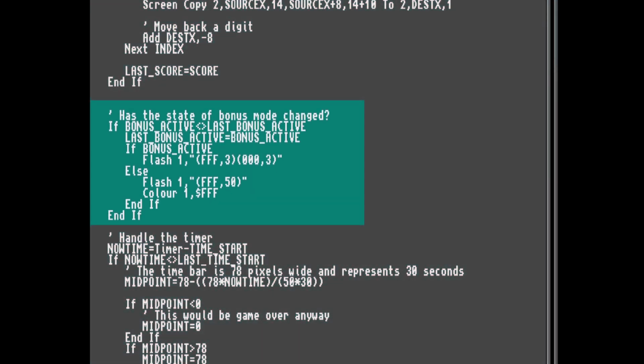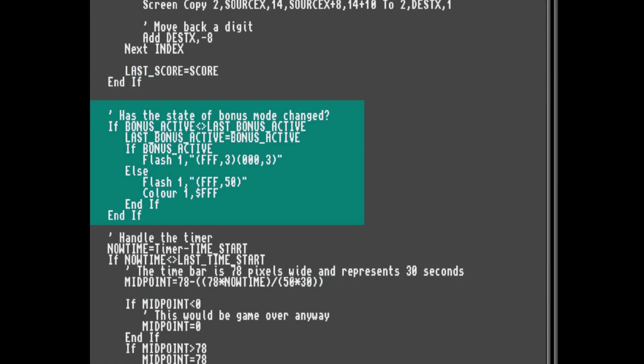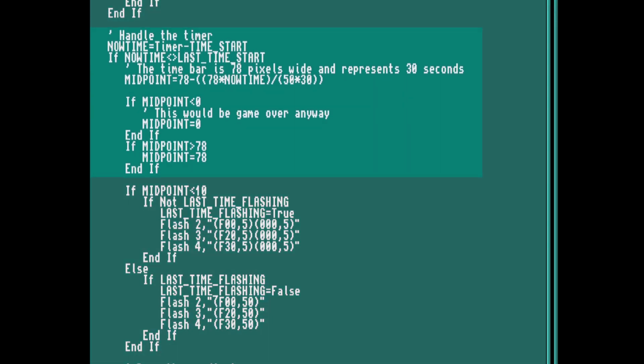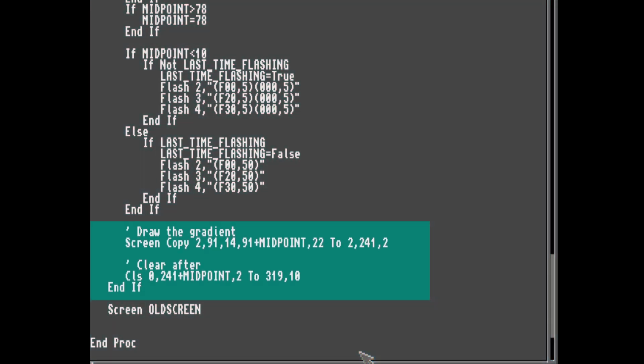If the state of the bonus has changed, we use Amos's flash colour option to make the score blink quickly. We could optionally redraw the score to make the blinking effect, but it's far more efficient to let Amos do this by changing the palette for us. Lastly, we update the time bar by calculating the threshold point between where the colour part is and where the black area will be, then clearing and drawing the relevant parts.